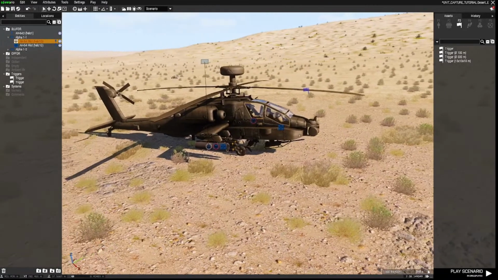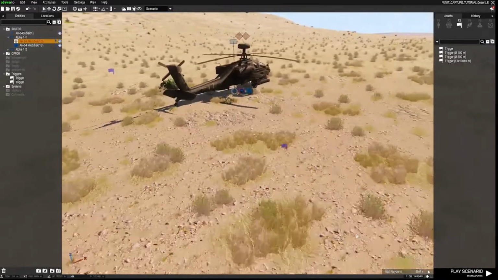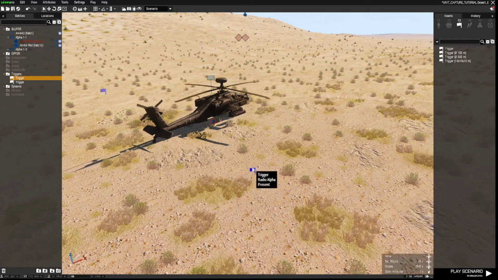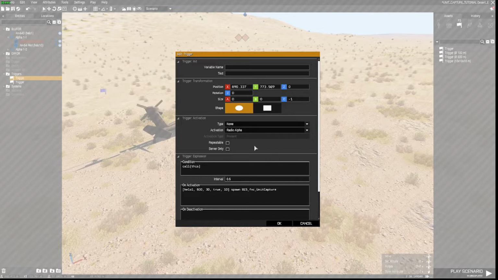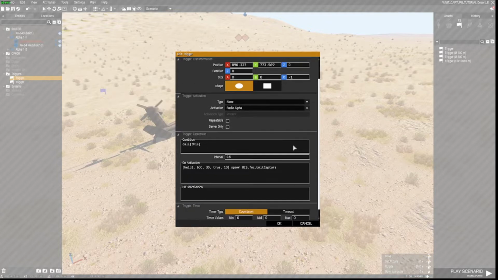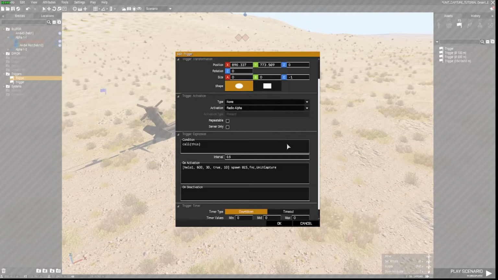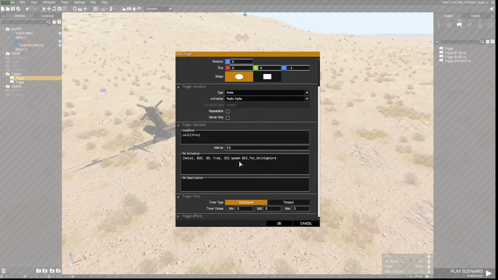Now to record we need a trigger. I've got a trigger here that I've prepared earlier. This doesn't need to be a sized trigger at all, it can just be a trigger with no size. What you need to do is firstly set the activation type as radio alpha. So we're going to record this on a radio trigger.